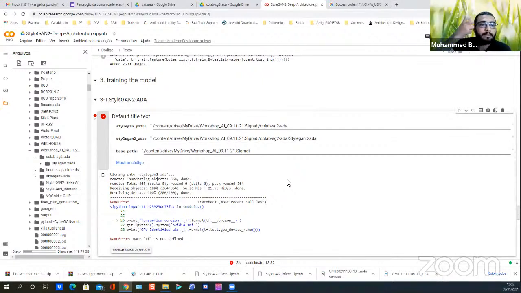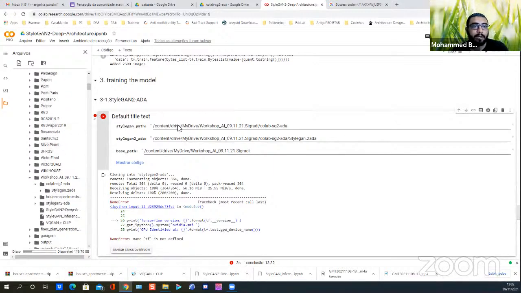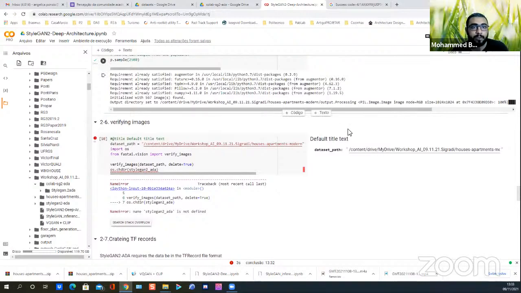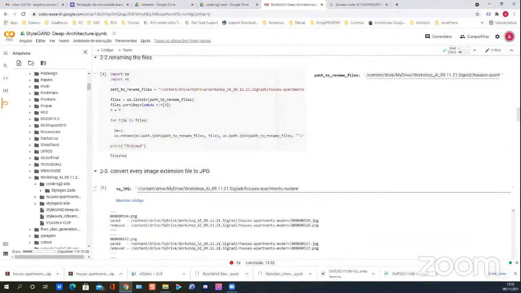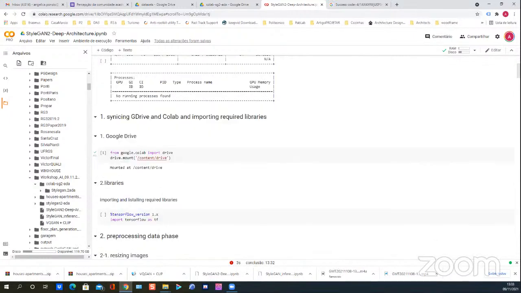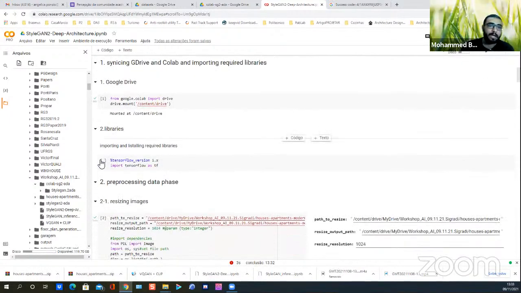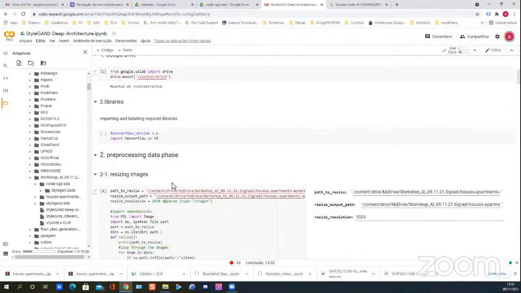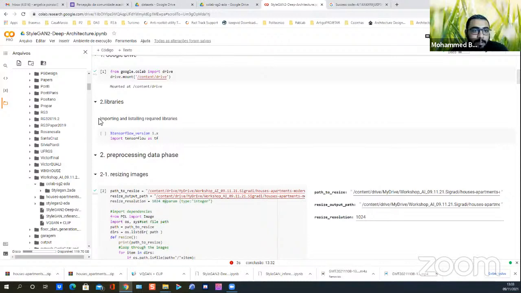So it will fetch some. You do not have to go up, scroll up. I think you have not run a cell. Scroll up, go to the top, all the way up, under the Google Drive mounting part, go to libraries. You have not run this cell, TensorFlow. Yes, run it.